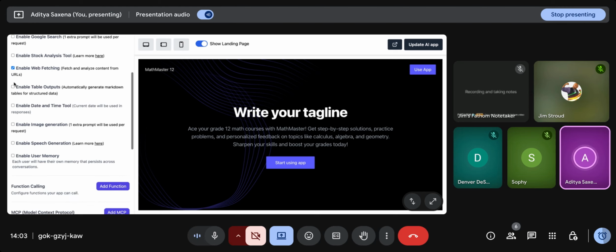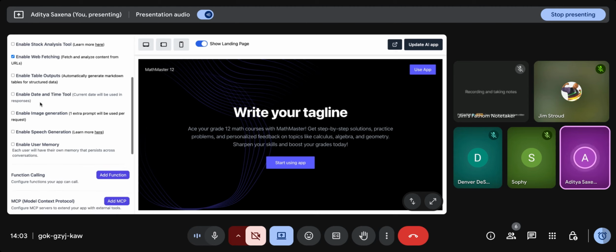And table outputs is just generating formatted tables. Sometimes the output is not formatted well, and it's a table output. It should render a table. So this forces that to check that automatically and render the table if needed. Date and time just uses the current date and time in the responses.